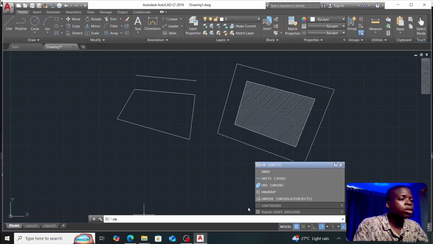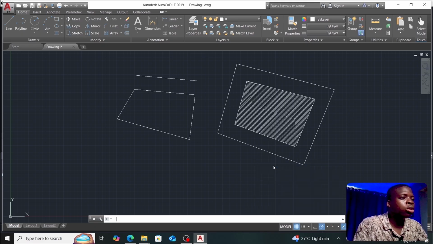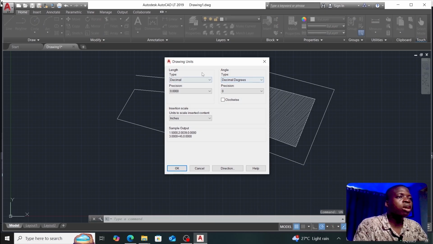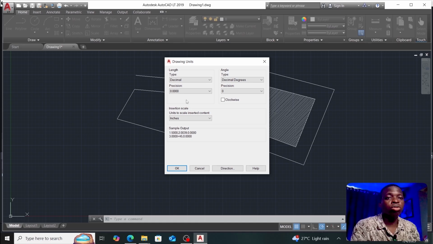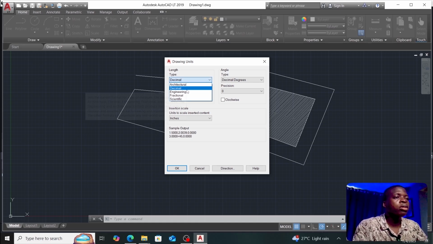The next thing we are going to be doing is units. I just press your N here, you come here and click units. So it brings out this extra window, the unit window. This is where you set your unit, how you want your specification for your drawing. So here we are going to the type. We'll be choosing decimal. We're leaving out decimal. For the precision, I'll be going with 3 decimal place.